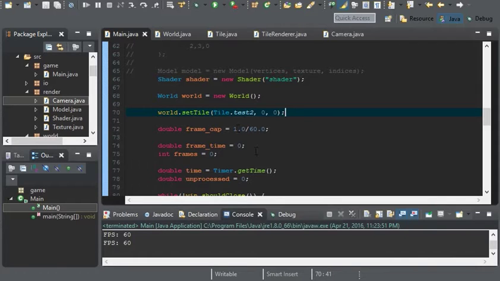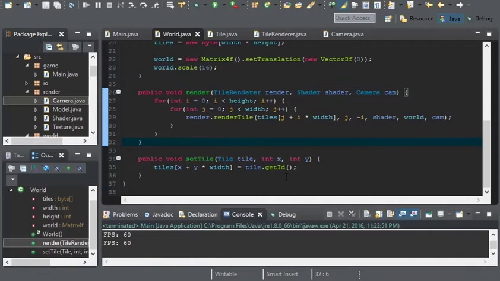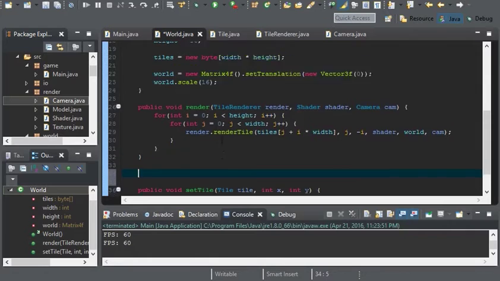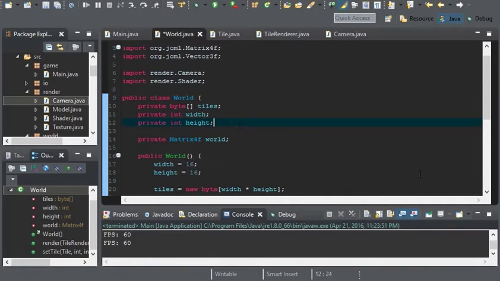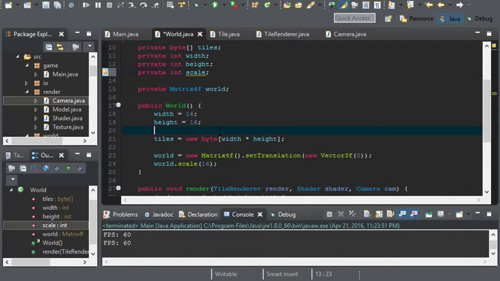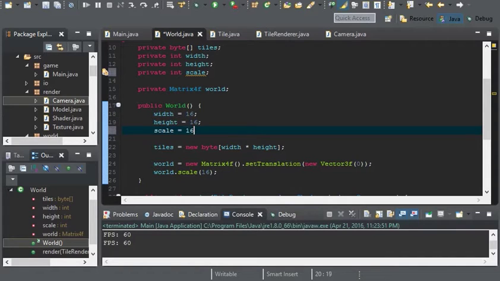Okay, now let's get on to implementing the correct camera function, which will correct our camera in case the camera has moved off of the world. So before I actually implement this, we're going to need a new variable, int scale. And scale will be equal to 16, and we'll replace 16 with scale in the world.scale. So now the world can use the scale.